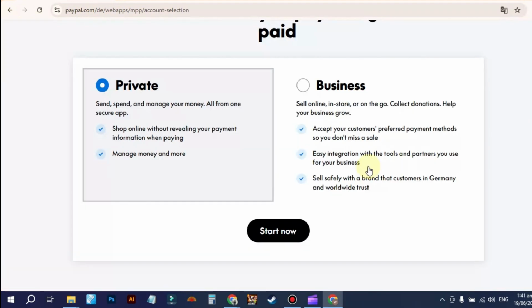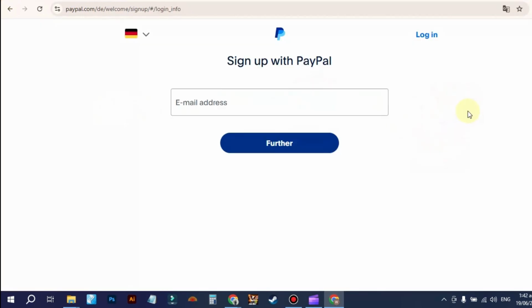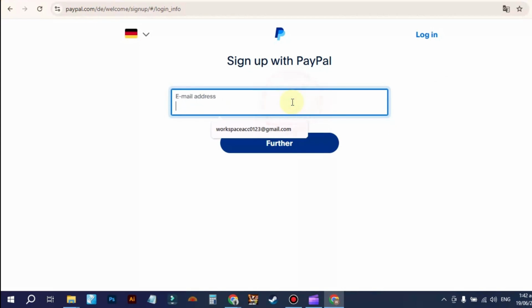We are given two options to start our PayPal account, either a private account or a business account. Choose whatever it is that you need and then click on Start Now. On the next page, type the email address that you wish to use to start your PayPal account and click Next. And that's it.